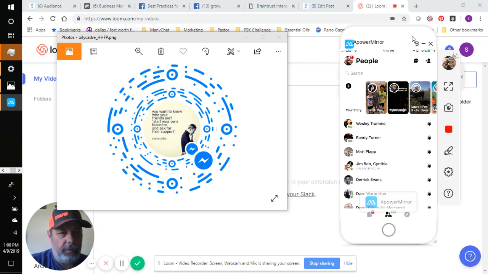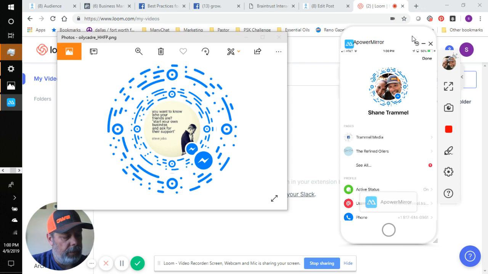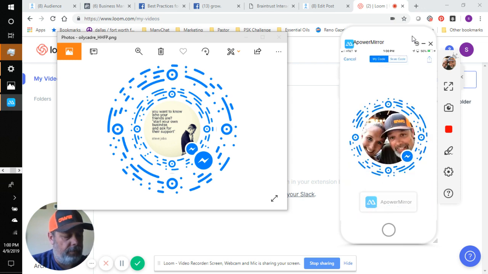This is the first screen in Messenger. The first way to do it, kind of the easiest, I think, is again, click on your profile next to people. Click on your actual scan code. Now go to scan code. Instead of my code, go to the one to the right of it, which says scan a code. And we're going to scan a code.